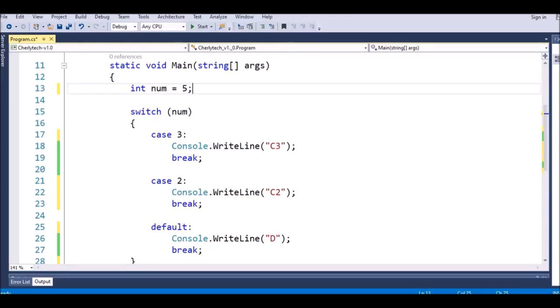In this tutorial we have an integer variable NAND with the initial value 5. So it means that 5 will be stored inside the memory of NAND. So here we have 5 stored inside the memory of NAND, as you see here. And then we go to the switch statement.